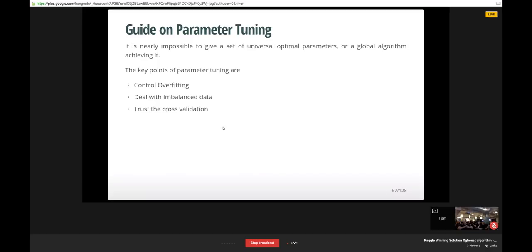The first is that you have to control your overfitting. The second is that you have to be careful about imbalanced data. And third is trust your cross-validation, say if you're in a competition, more than the public leaderboard.